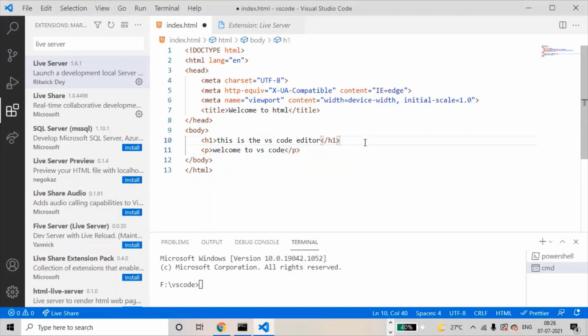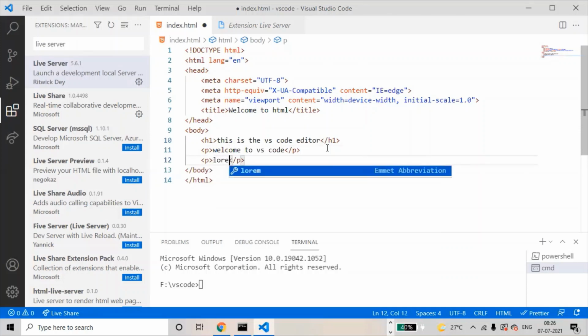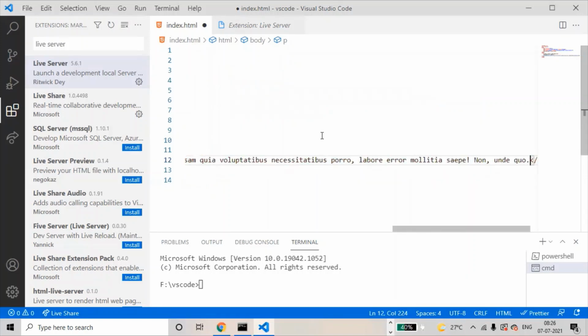If you want to add one more paragraph, you can do it. Here I want to add one dummy paragraph, so you can use Lorem. Lorem is a dummy text generator. It is inbuilt in VS Code. If I type Lorem and press enter, some dummy text is added, but it is not in a format.